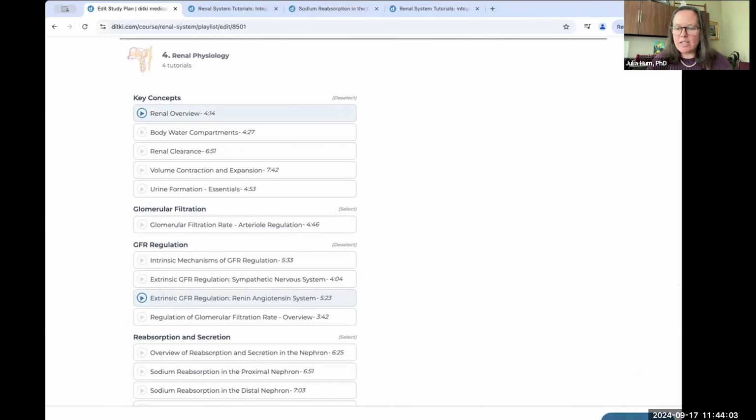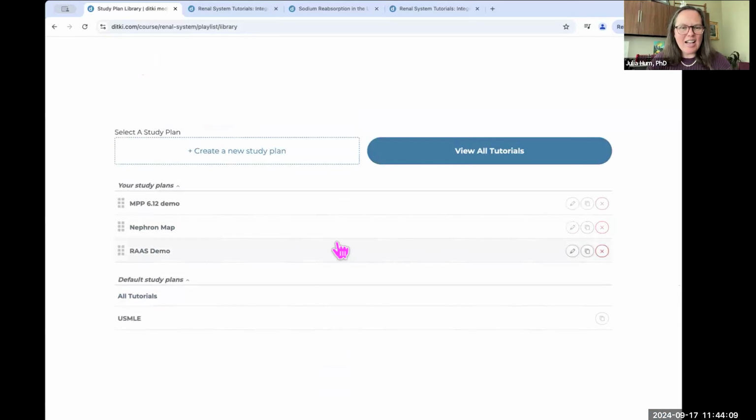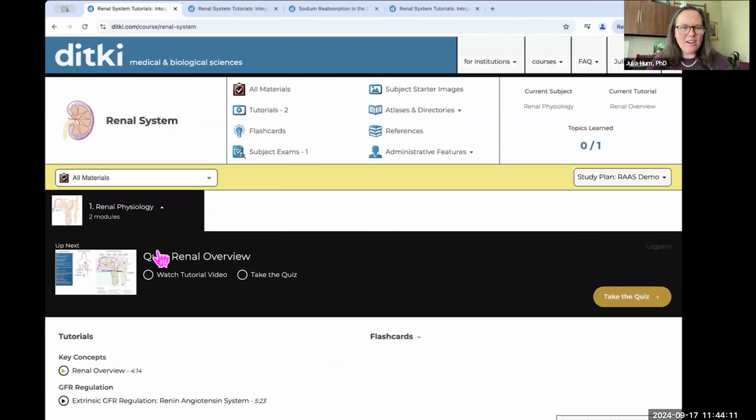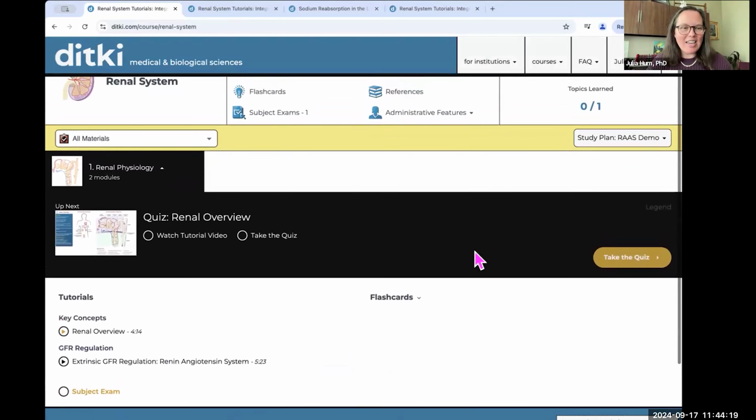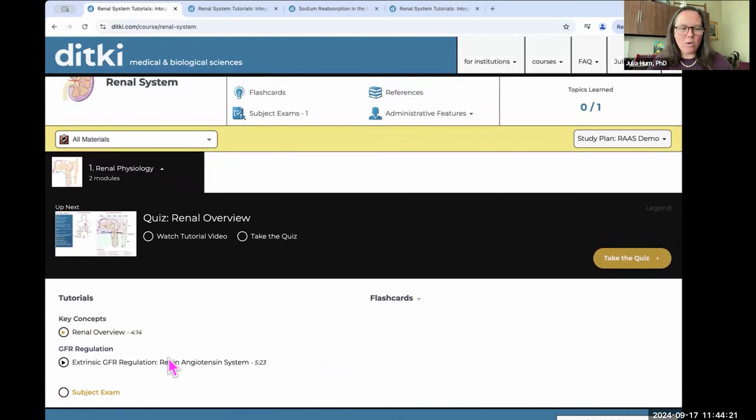So then we would select, you could do something just as minimal as this renin-angiotensin system, but select this, and then we're going to go here, okay? Now what our learners would see is just what we selected, okay? So they're not overwhelmed by all those topics. They have just the ones that we would like to highlight.